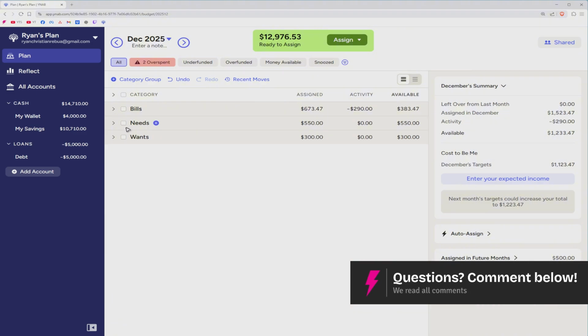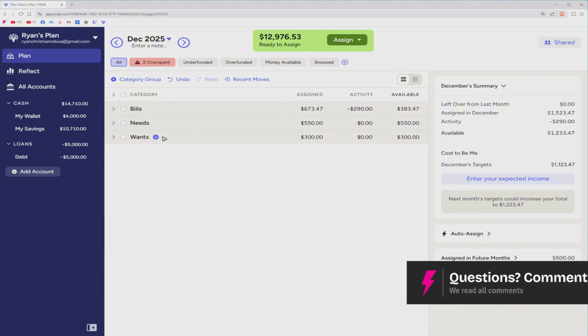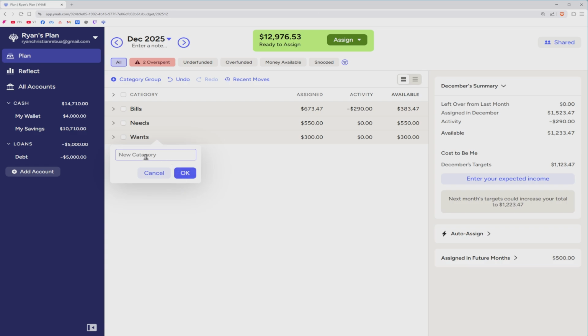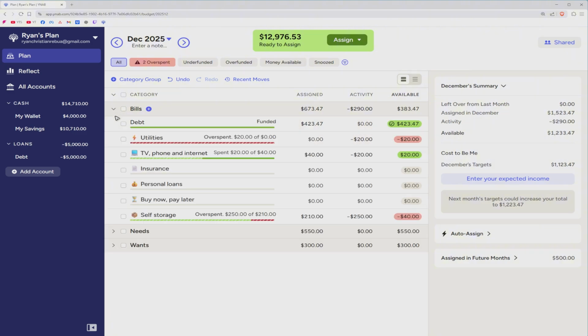You have here the bills, needs, and wants. If you want to add some more categories, just click on the plus sign right here and give it a name. So let's say, for example, we have bills here. If you want to add a category, for example, something you need to pay, click on the plus sign, car payment. All right, click on OK.